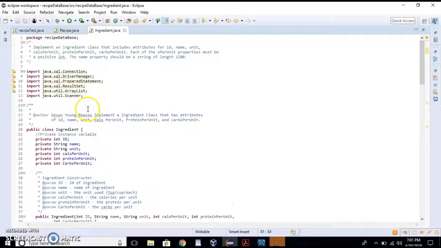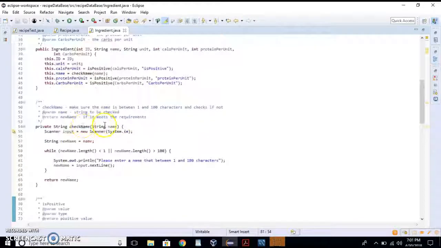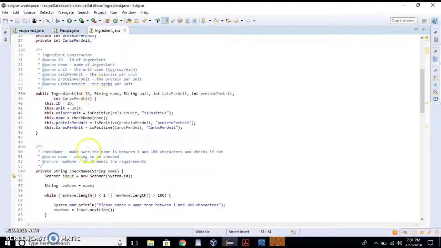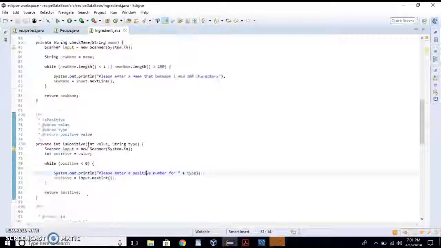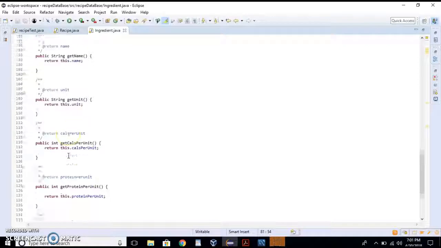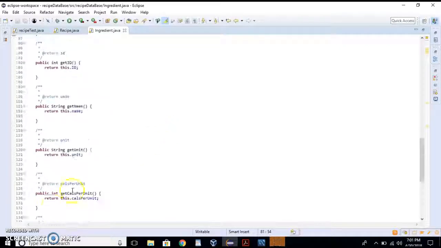So here is my Ingredient little description. Say I'm the author. My parameters for my Ingredient, a little small description for the method, my getters, and that's about it.